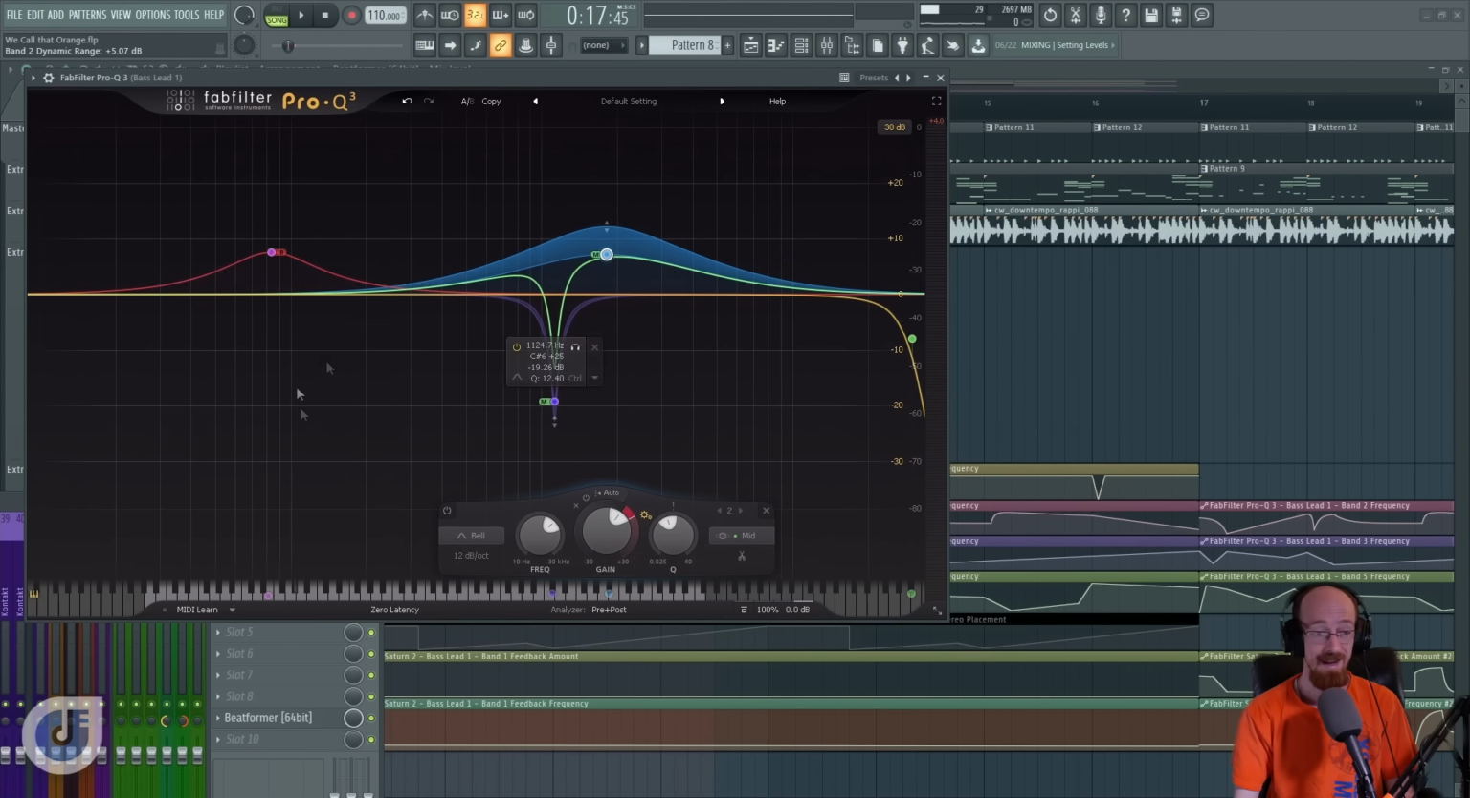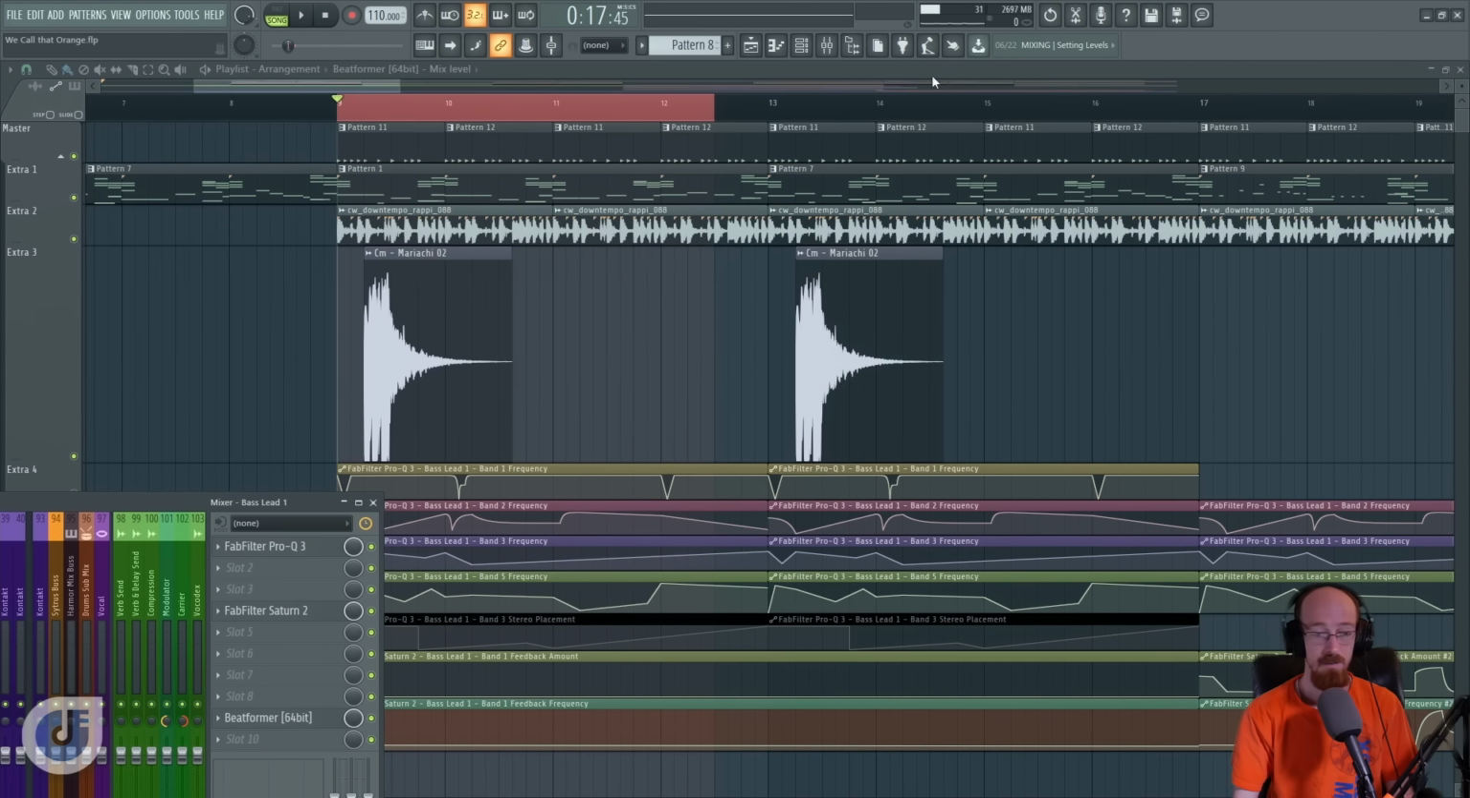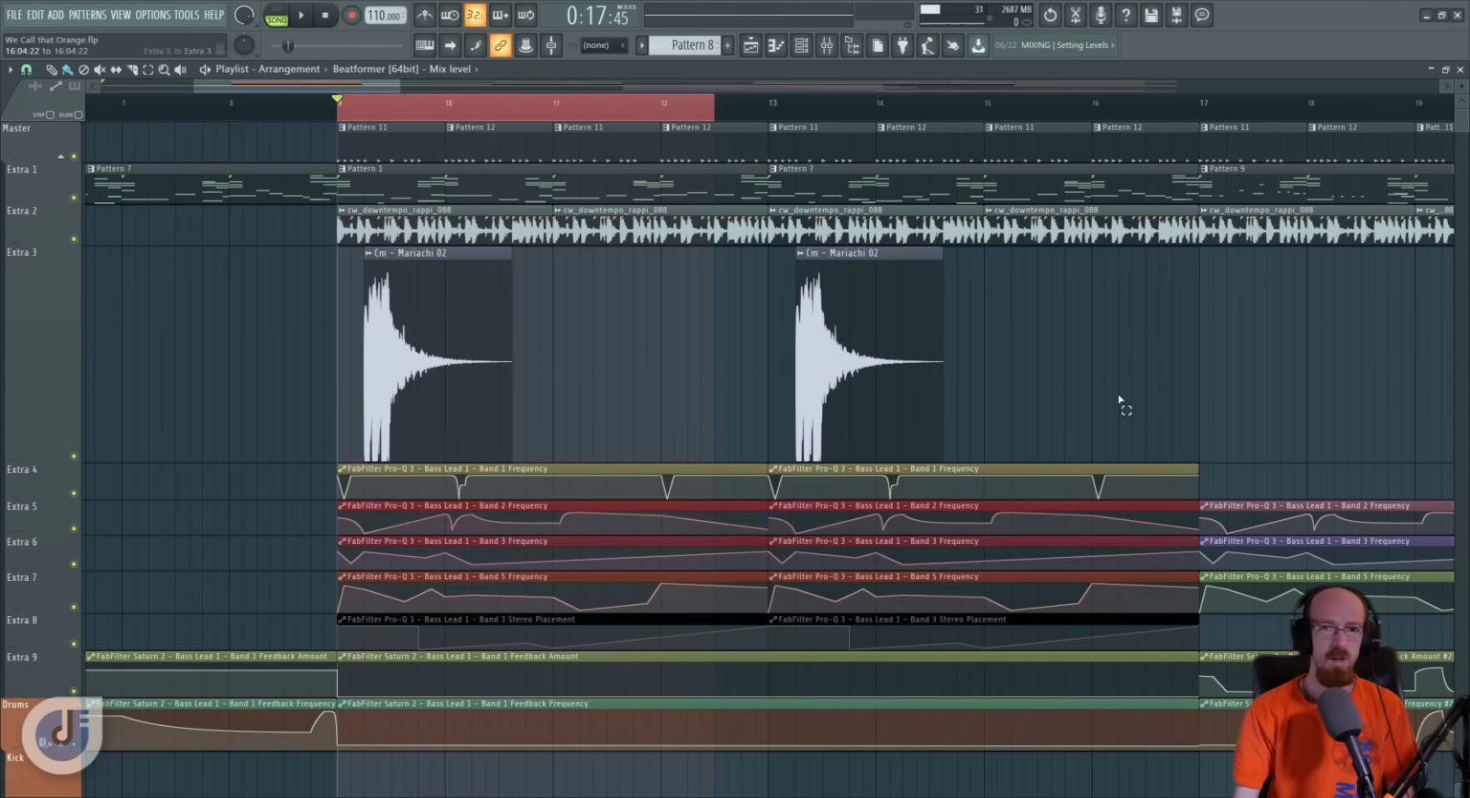When you see something that allows you to do stuff like this, I immediately think of stuff like this, where you could create pretty sophisticated filter movements with minimal effort. It's pretty wild, the power that you have here. So that is the Pro-Q3. We're going to go ahead and move over to Saturn2 now.